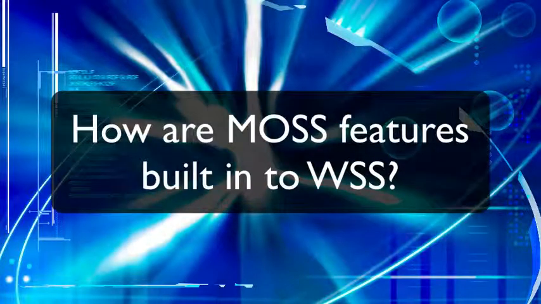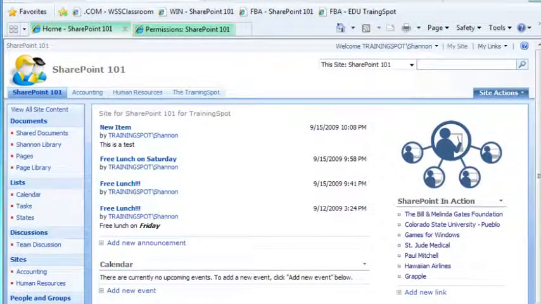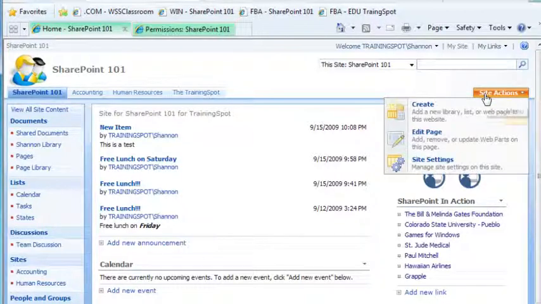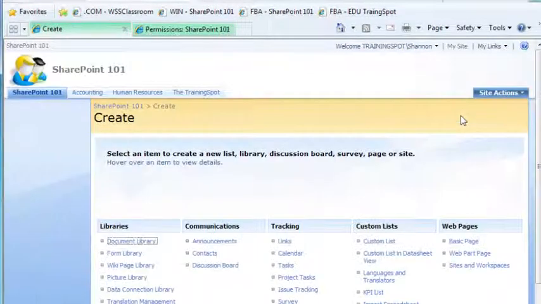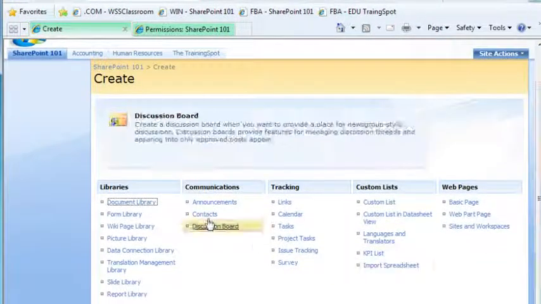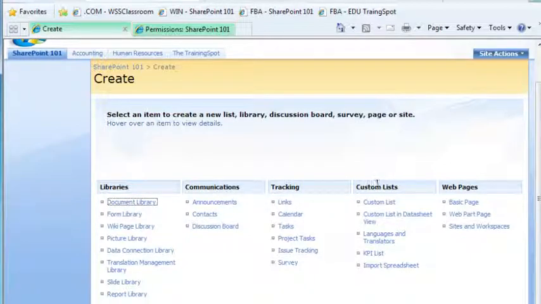How did Microsoft actually build the MOS features into WSS? Well, I've used the word features now a couple of times, and that's really the focus of this particular lesson. So what we're going to take a look at is what features are. Let me give you a demonstration of exactly how SharePoint is using these features. So if I come into the Site Actions and I go into this Create menu, we're going to notice that we have our libraries, communications, tracking, custom lists, and web pages. This probably isn't new to you. You've seen this screen quite a bit.